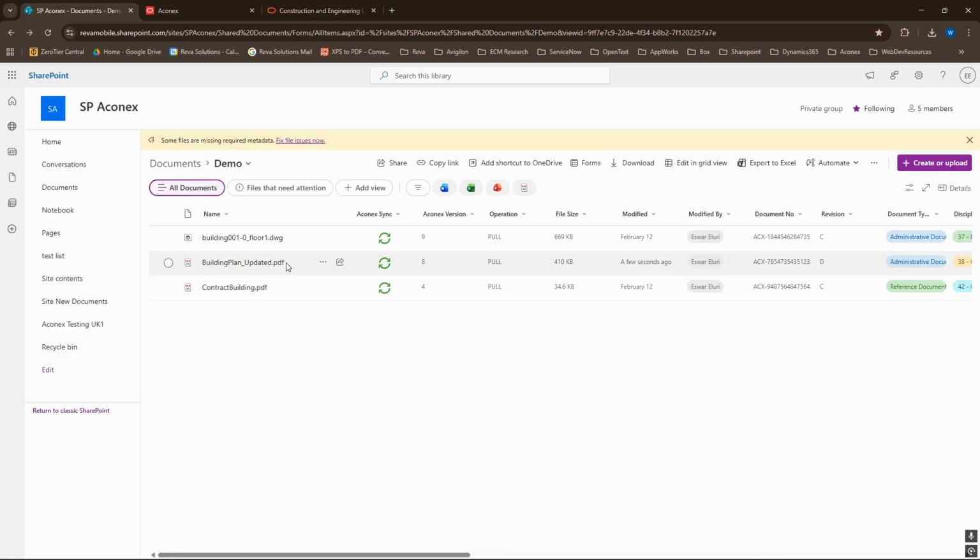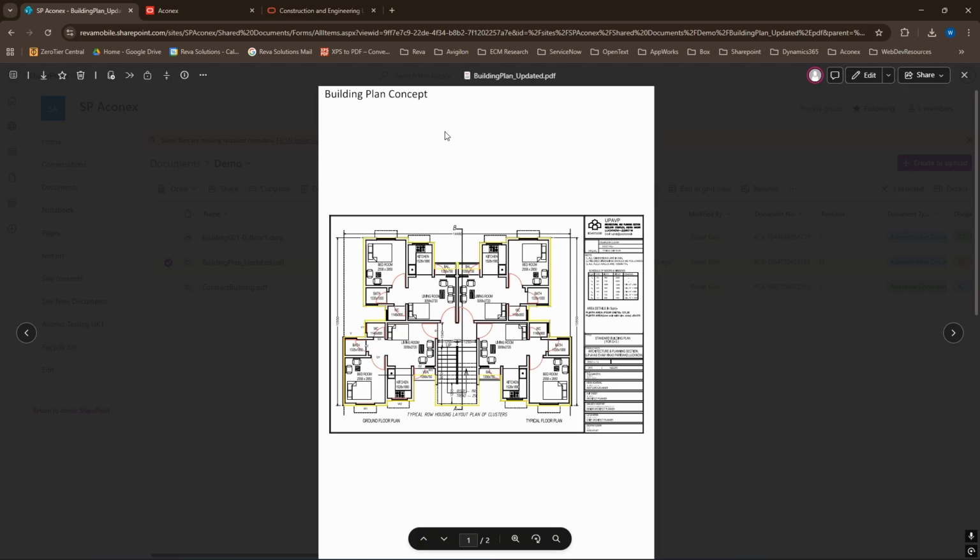Okay, it finished successfully. Now we see that the last operation on our building plan was the pull operation. The document title, of course, has been updated. The revision has been set to revision D. And if we open the document, we can see that the changes that were made to the document have been applied.